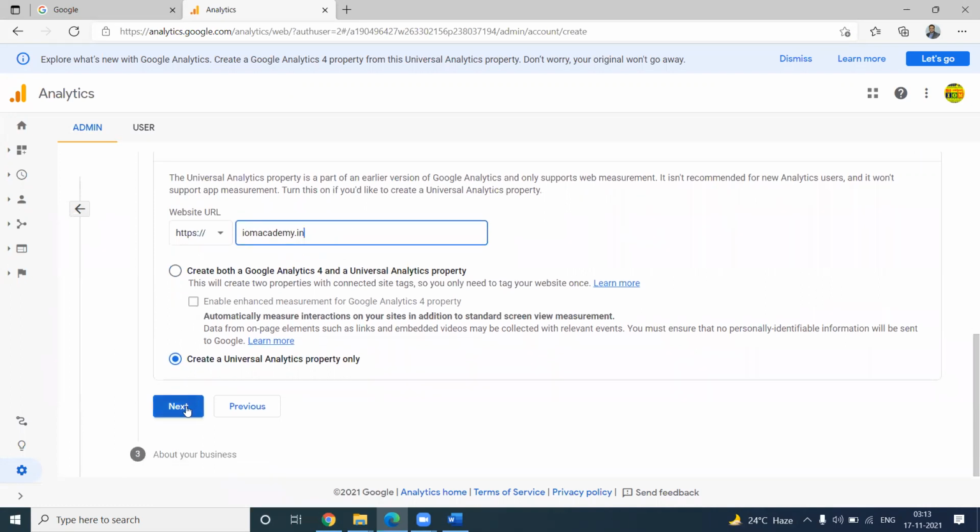Now click Next. It is going to your code option. After clicking Next, I'm selecting the Universal Google Analytics property here. Here one question is there: what is GA4 and what is the Universal Analytics property? First of all, we can activate the Google Analytics property. Click Next. They go to the next screen.